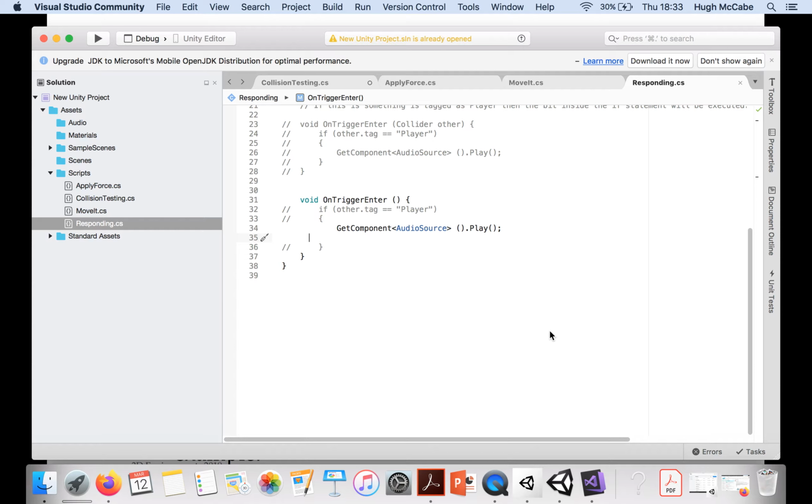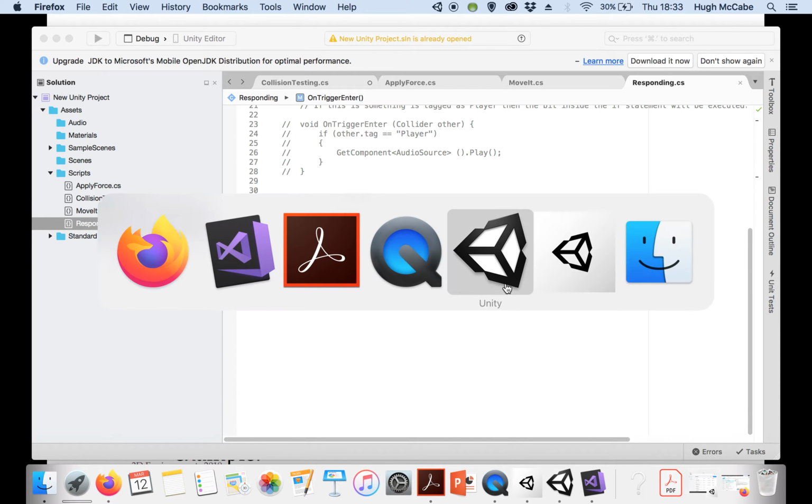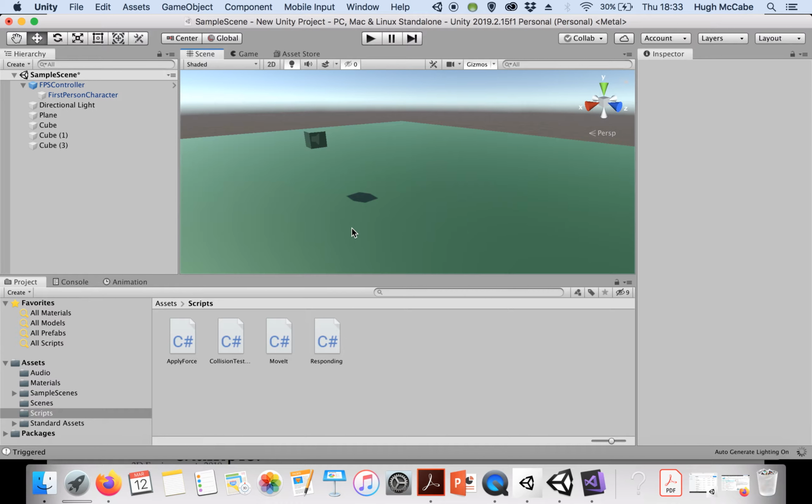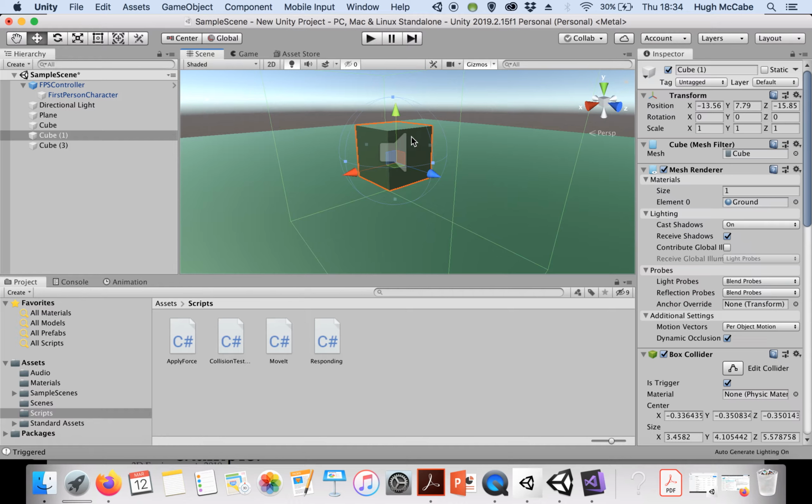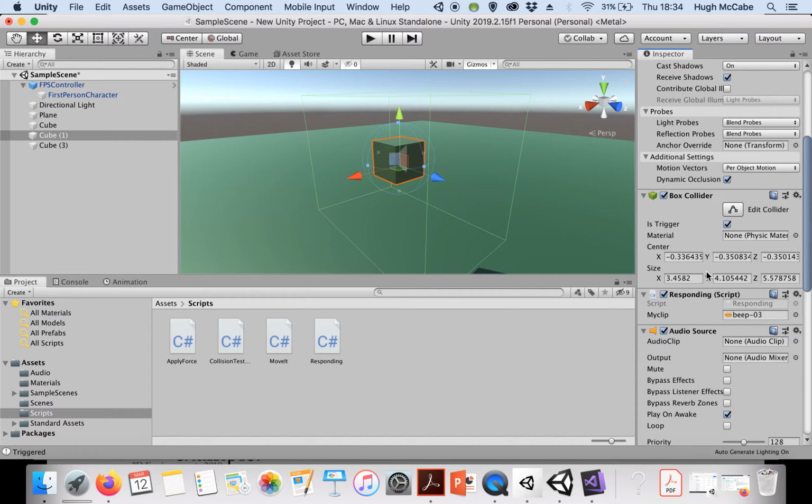So let's see how we need to set up the Unity scene in order to do something with this. So I've got pretty much the same scene as before. The difference is that I have simply turned one of these cubes green, just so I can see which one is which. Now, when you click on this cube here, you will see that I have a box collider.